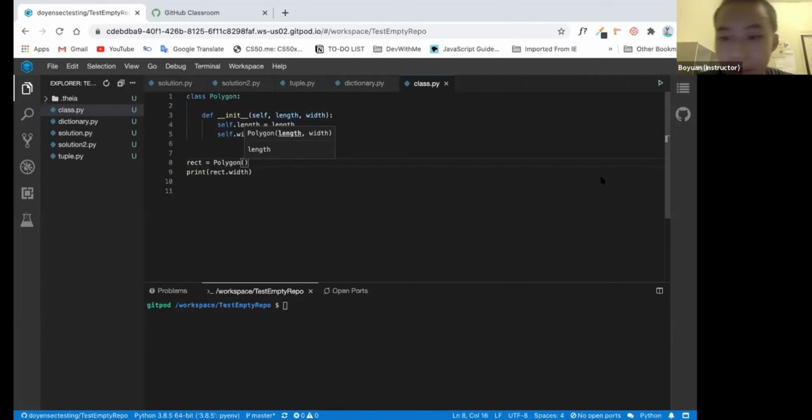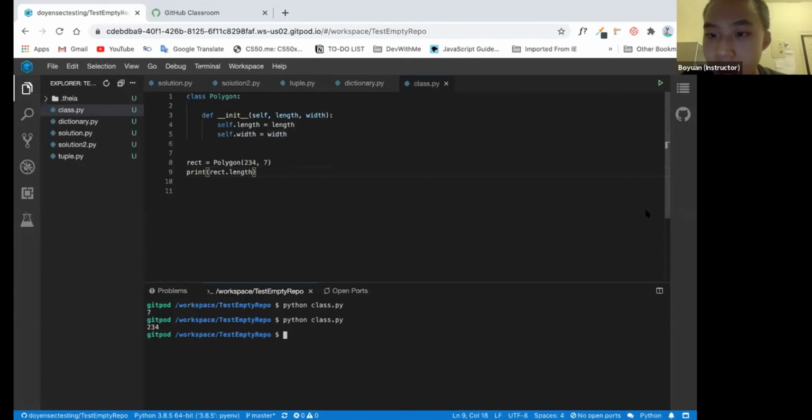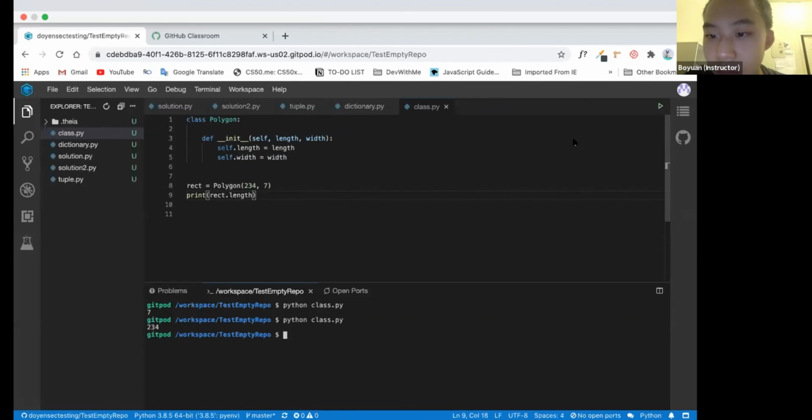234, actually 234.7. This is going to be the length and the width for our polygon. Now you can see the code still works. You can get the width of this polygon by using rect.width, and you can use rect.length to get the length of this polygon. All right. Does anybody have any questions so far?